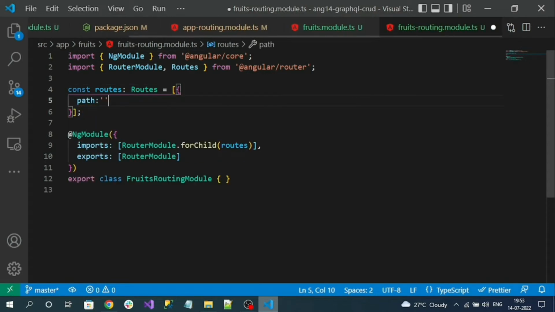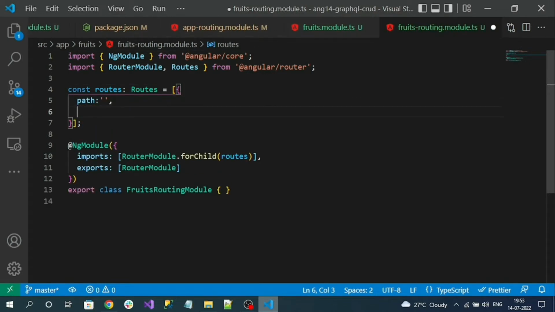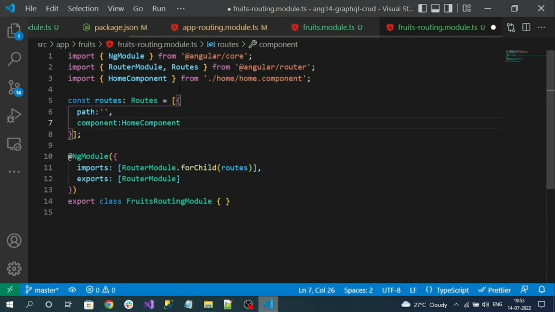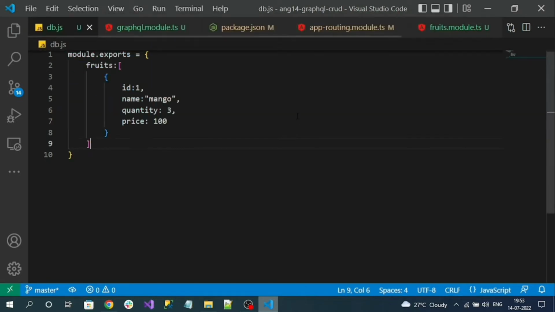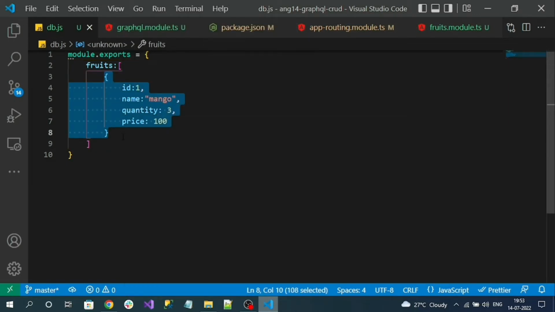Path empty represents home path and which component needs to be loaded. So that is the home component. Now, if we go to our db.js file, this is the JSON structure we are going to get in our GraphQL endpoint, right? So let's create a response model inside of the fruits module.